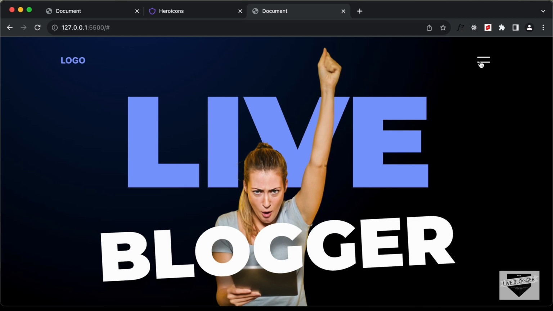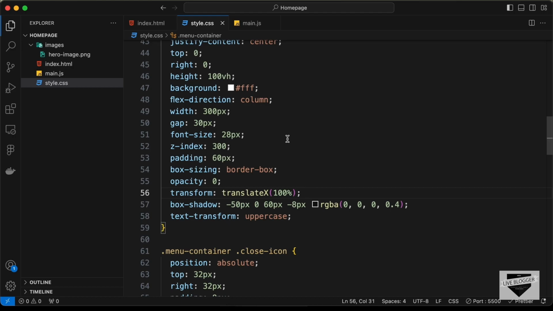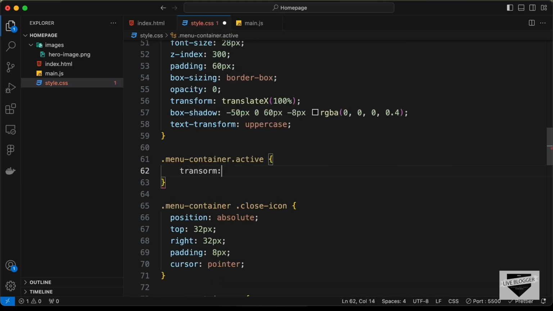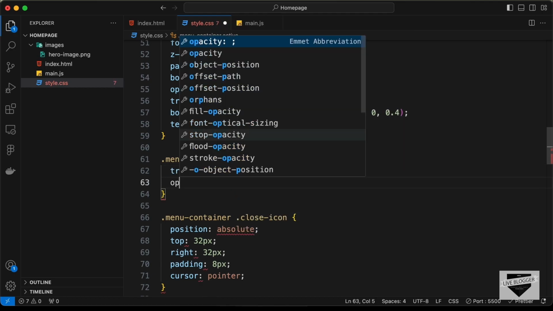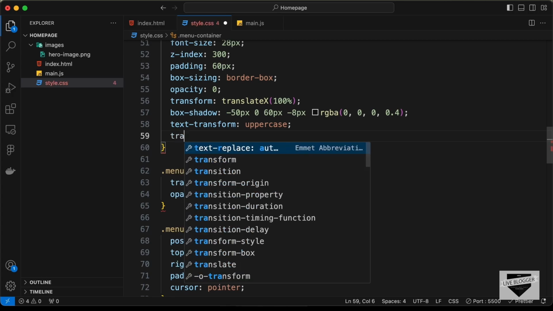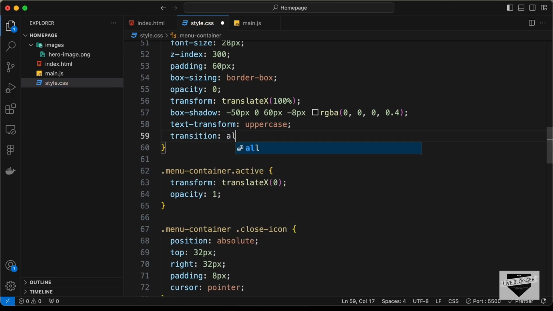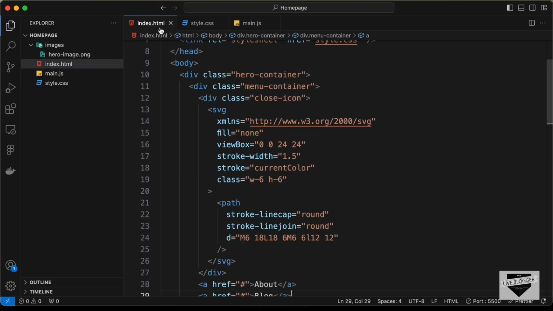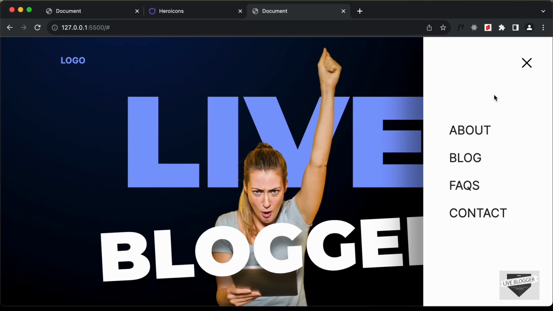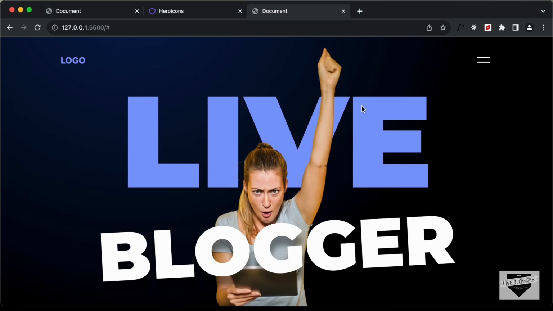Now when we click on this menu icon, we will add a class called active to the menu container. So let's add the styles for that. I'll just type .menu-container.active, and here we'll just reset the transform translateX. So let's type transform translateX(0), and we'll also set the opacity to 1. And we need to have a smooth transition, so let's type transition, and let's set the value to all 300 milliseconds ease-in-out. Right now, if we go back to our HTML, and here if we add a class called active to the menu container, now we can see that the menu container is being displayed, and if we remove the active class, it is hidden.